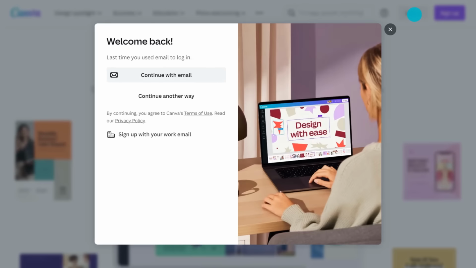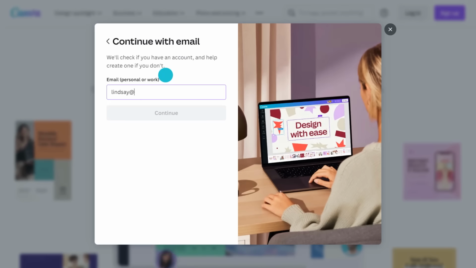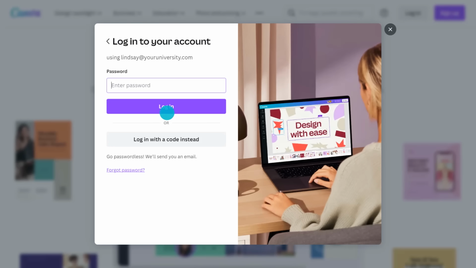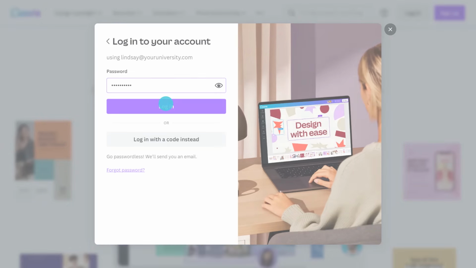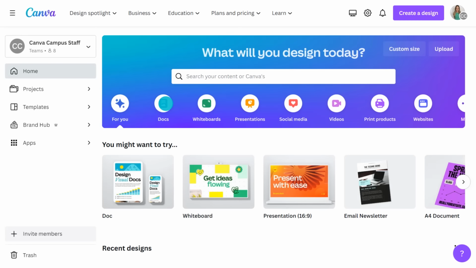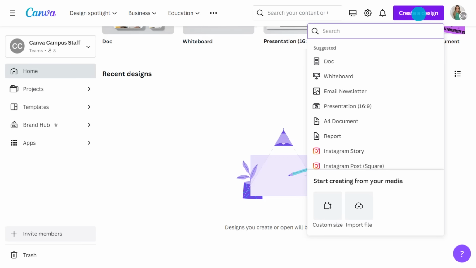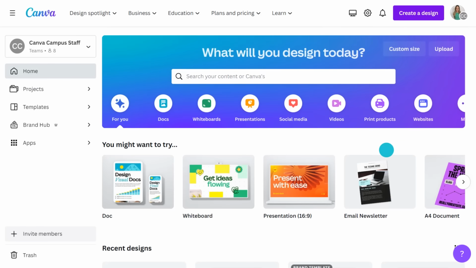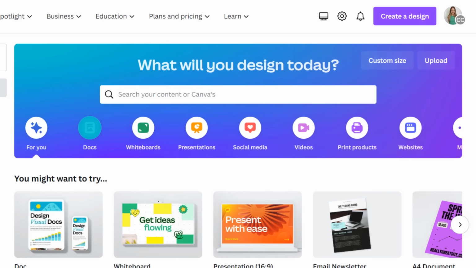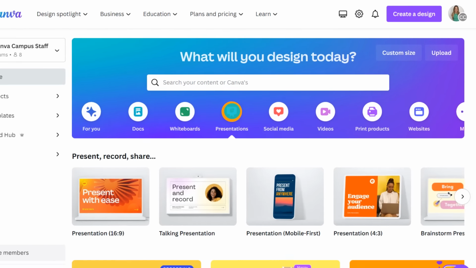Let's create a presentation. This is one of the most common document types you'll use. Let's say it's a lecture presentation. Once you're signed in, you'll begin on Canva's homepage. Here, you can access your recent designs, your folders, and start your next project. This area holds all the different document types in Canva's work suite.